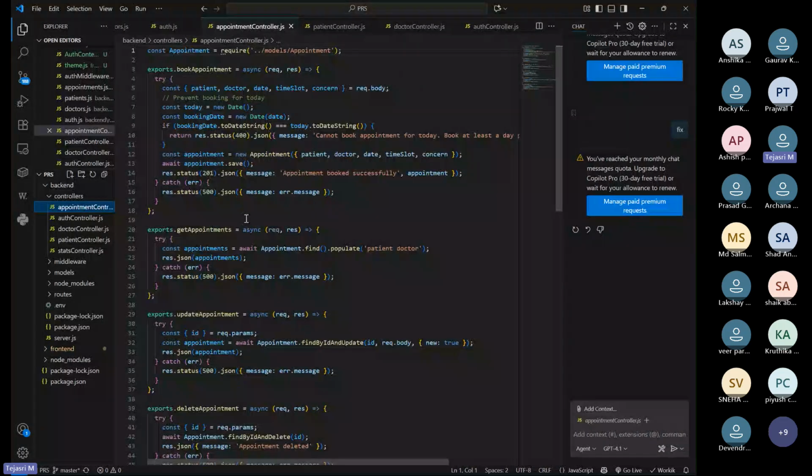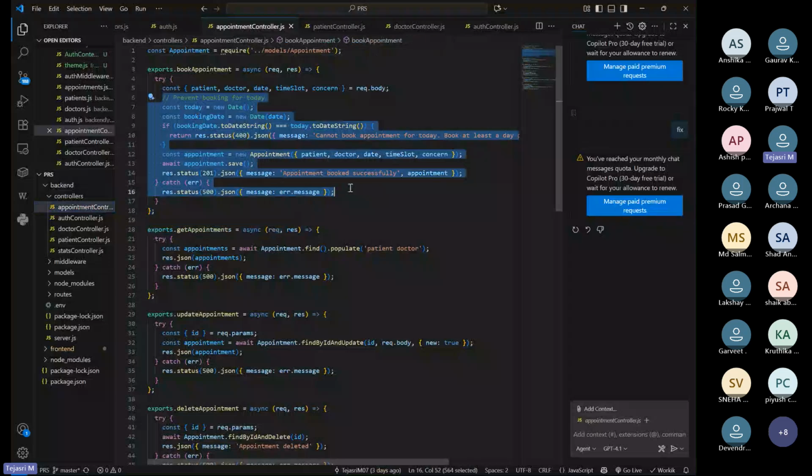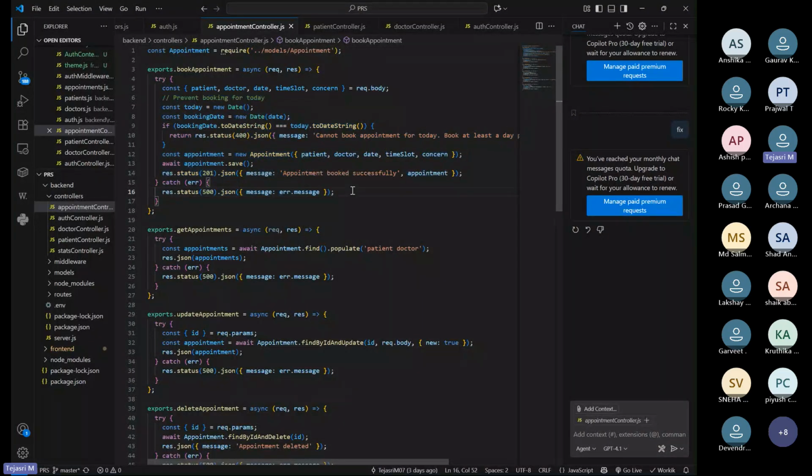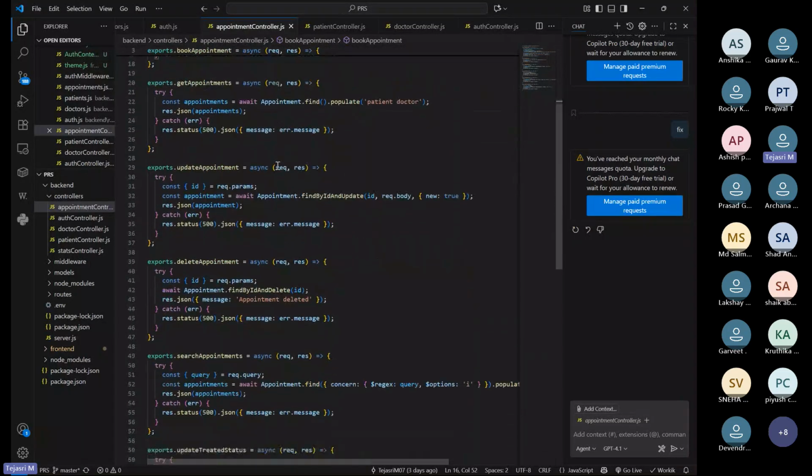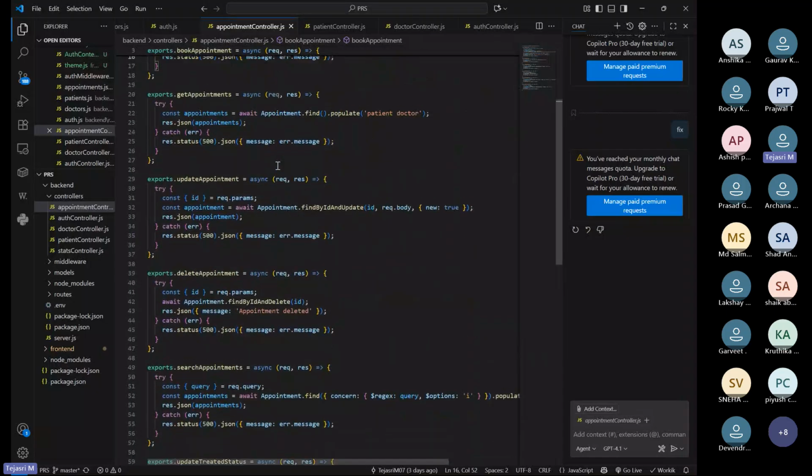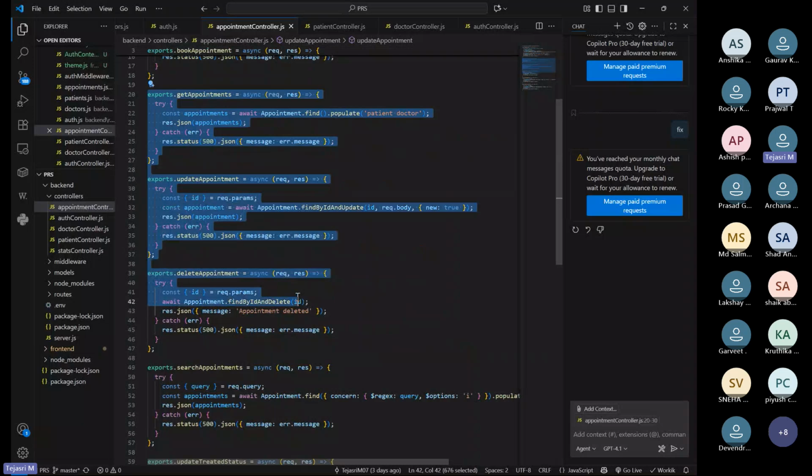while booking an appointment, we can check if the date is today or not. If the user books an appointment today, it will reject, and if the user books it for the next day or the following days, it will successfully book the appointment. This code deals with that. And here we can edit and delete the appointments after the consultation is over. This is the code for that.